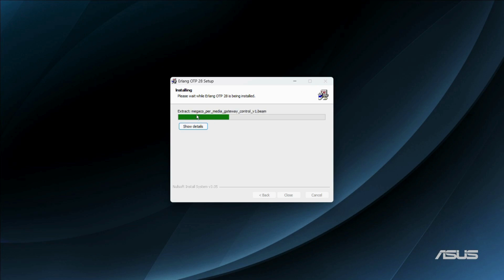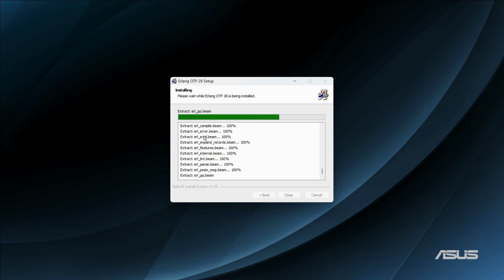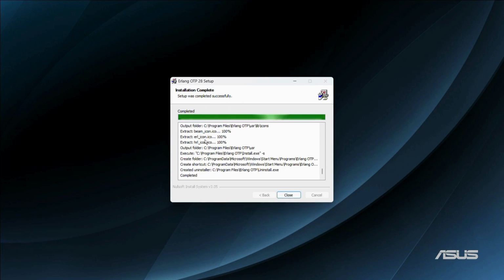Here you can see that the installation process for Erlang has started. If you want to know the details of the installation, you can click onto this show details button, which will show you the details of the processes being carried out in order to install Erlang on your Windows 11 computer system. So let us wait for the installation, and here you can see under this last line it says completed. That means the installation for Erlang has been successfully completed on our Windows 11 computer system.